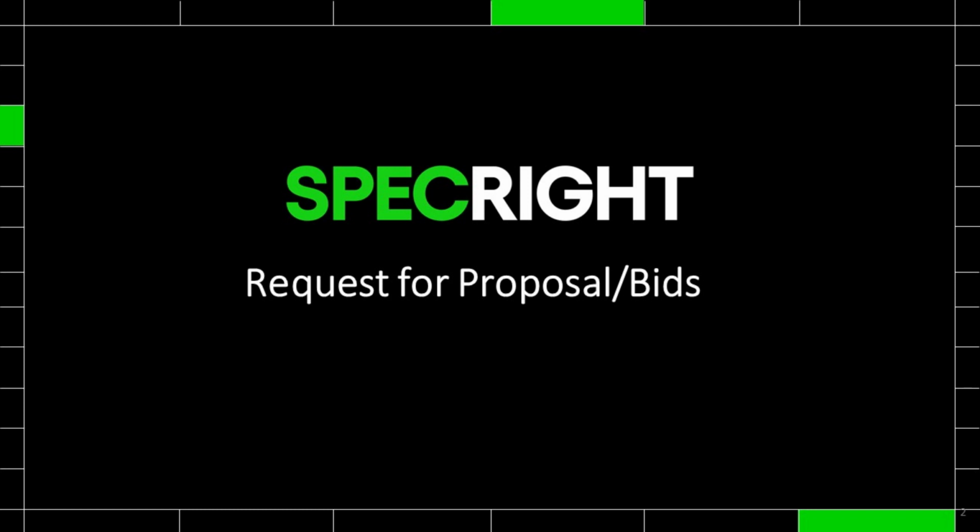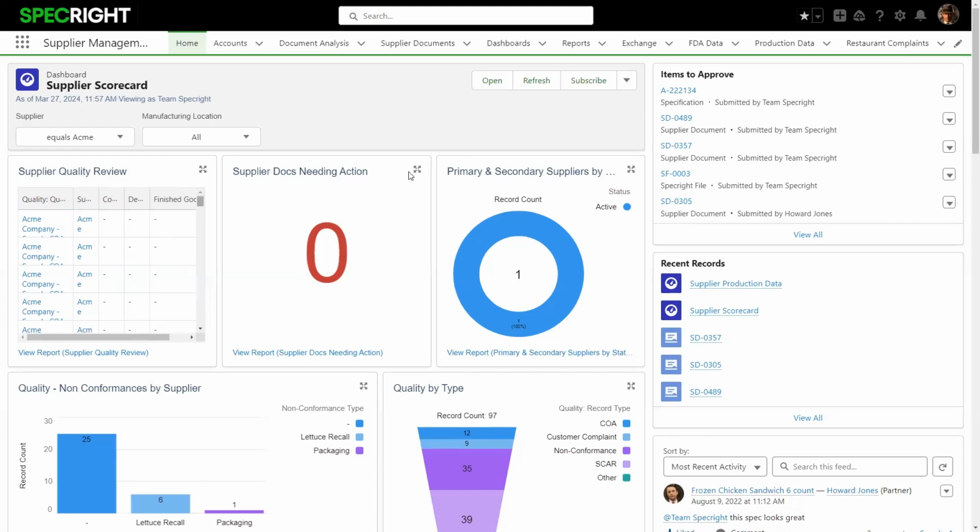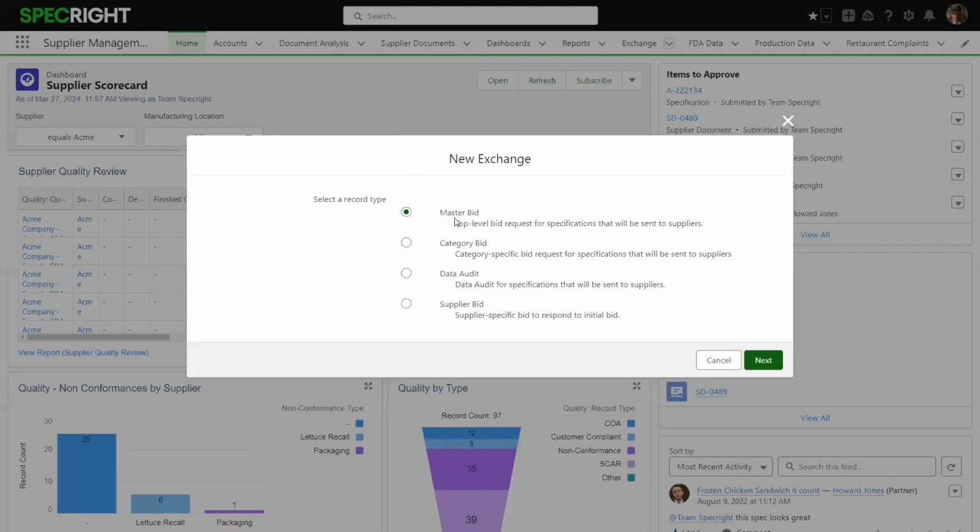Managing costs within your supply chain can be a cumbersome process. With Specright, you can easily send out requests for proposal or bids to your supply chain partners. Here you can click on New Exchange Request as we will be exchanging data with our supply chain.